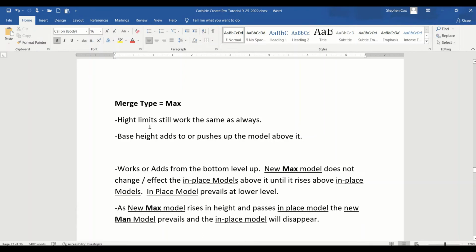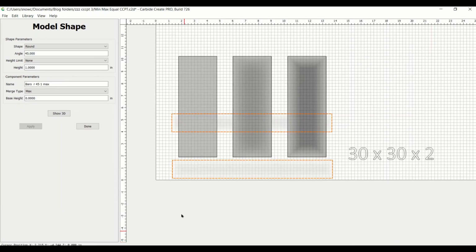Height limit still works the same as building any other model. Base height will still push up this model to make it taller. For the max height, it's working at the bottom level first, working from the bottom up. A new max model does not change or affect the in-place model at all until it rises above the in-place model. So the in-place model will prevail as long as the new max model is below it. As the new max model rises in height and passes the in-place model, then the new max model will prevail and the in-place model will slowly start to disappear. So let's go see if that's how it functions.